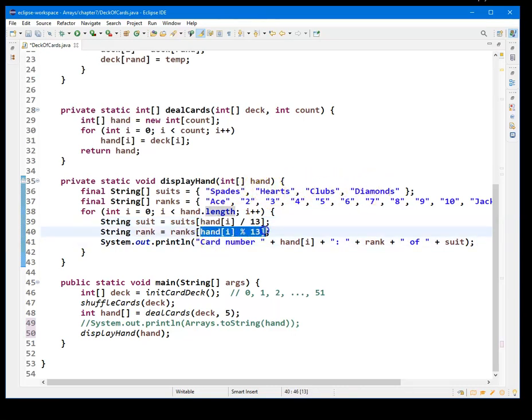Now, if I do a mod 13, the idea is you get the remainder. I'm going to say the first 13 cards are spades, the second 13 cards are hearts, etc. After I divide, I do the mod. If you divide by 13, the remainder has to be a number between 0 and 12. Use that as an index to get the rank of the card. So if it's 0, you get the ace. If it's 1, you get the 2, etc.